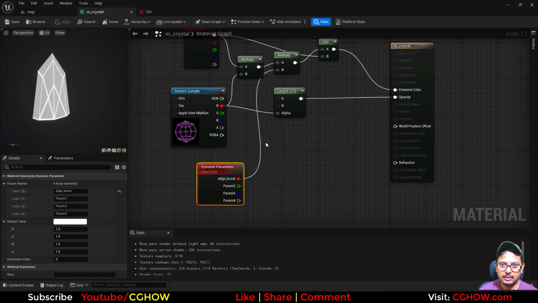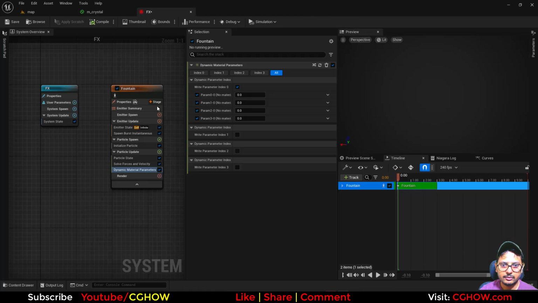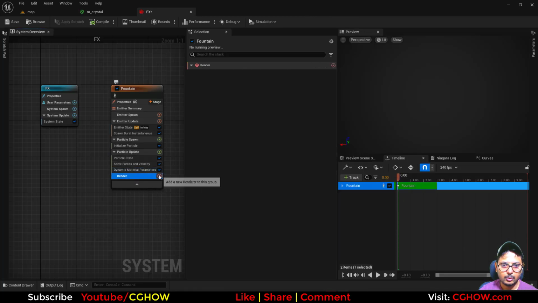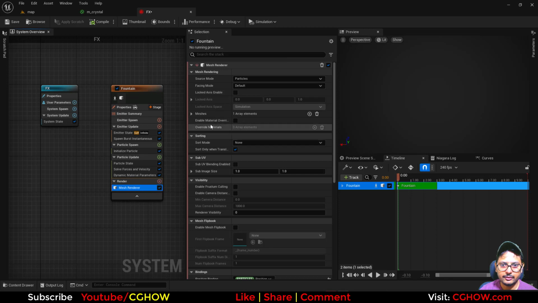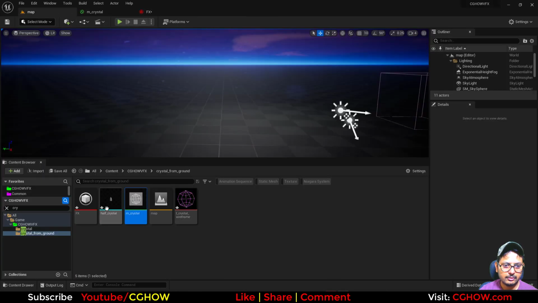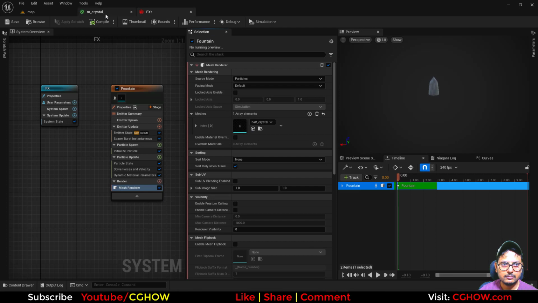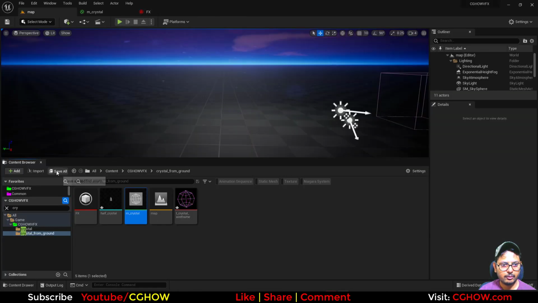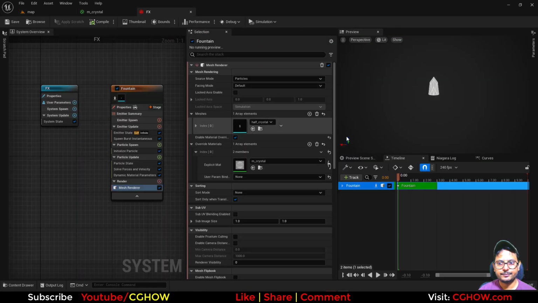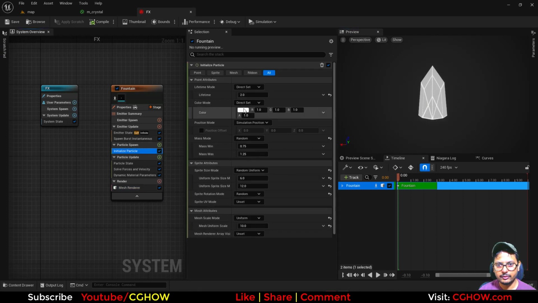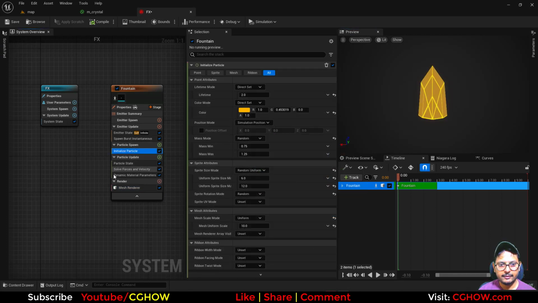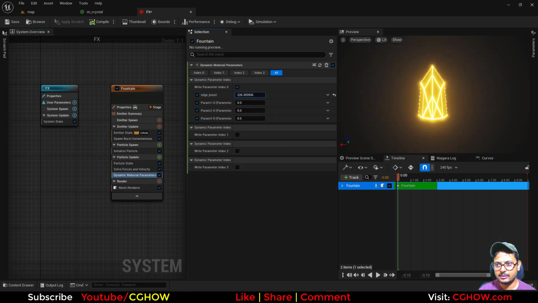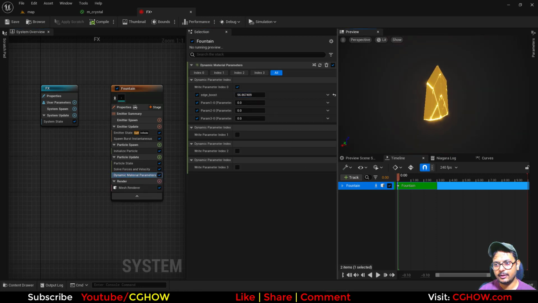And didn't I save it? Why is it not showing? Oh, I accidentally deleted that mesh renderer. Save all actually. So we have this, and of course we can use yellow color, and with the dynamic parameter we can boost our edges like this. Okay, and the pivot is at the bottom, so we can also animate it.